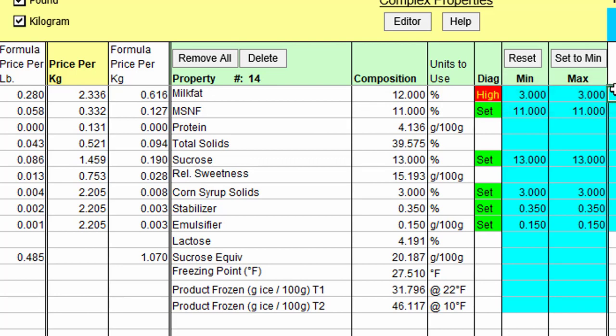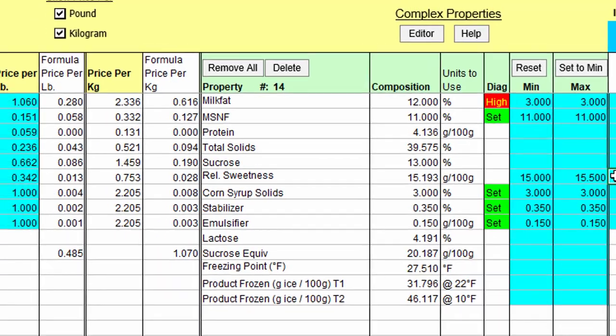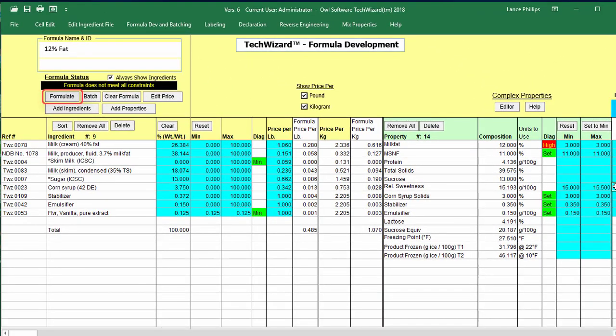Let's go down to sucrose and delete the values for minimum and maximum. Next, go down to relative sweetness and enter a minimum of 15 and a maximum of 15.5. All these values are listed in Table 7 in the handout. Click the Formulate button.